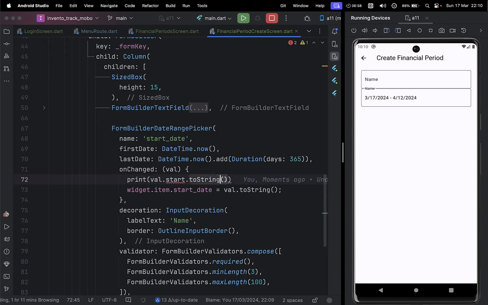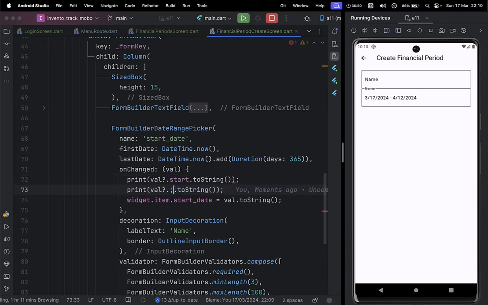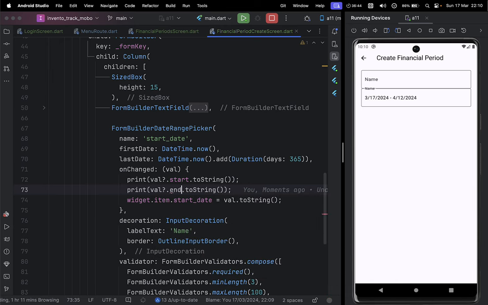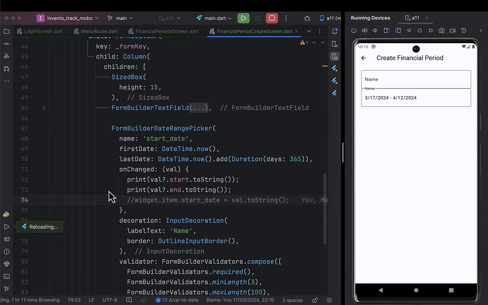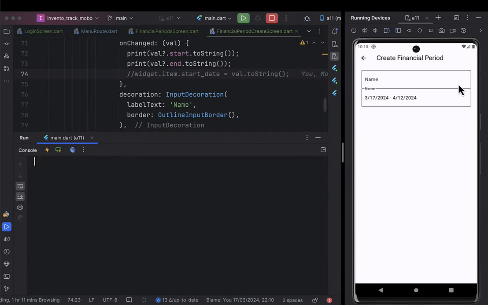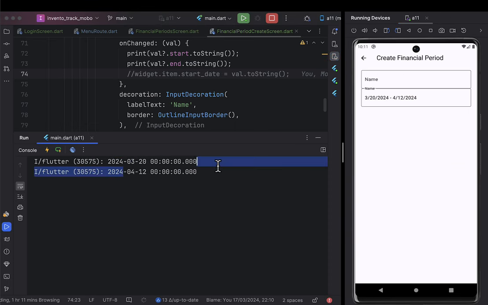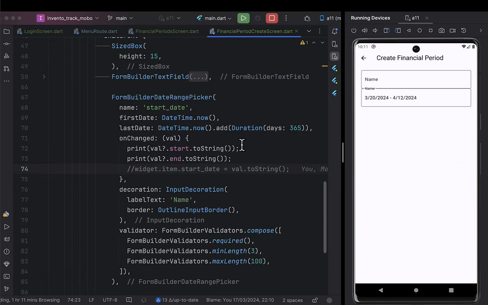Let's see. So it can be null, and then put here dot last. Okay, I think it last. Okay, it has last, first, and end. Let's see that. So I'll come here and try to check this and put this and then say save. So you have the first and the last date. Okay, that's very good. All right, so let's now put this together.